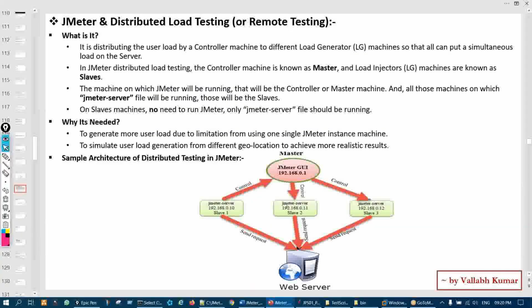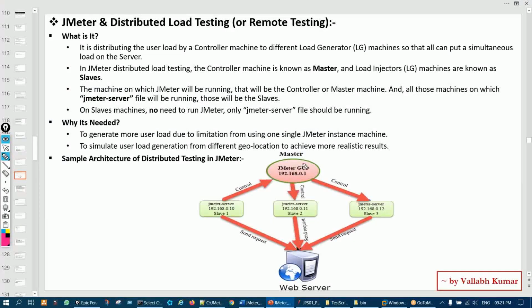If you go to the diagram, now JMeter on the master, the server file is also running, and it has sent the JMX over the network to the slave also, and on the slave also the server is running. So the slave is also executing that JMX file, and the master is also executing that JMX file, and each one is putting some load. I have given 5 users, so the master is putting 5 users load, and the slave is also putting 5 users load.